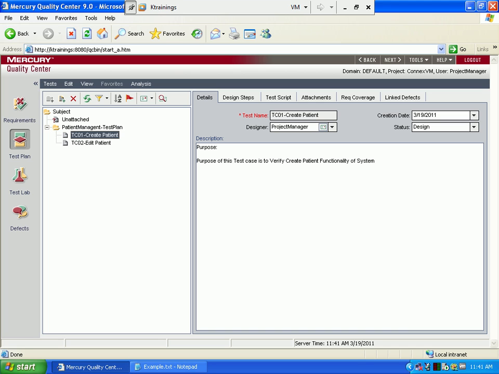So now you just create a patient, and the purpose is to verify create patient functionality. The second one is to verify edit patient. And in the description, the purpose of this test case is to verify edit functionality of the system.